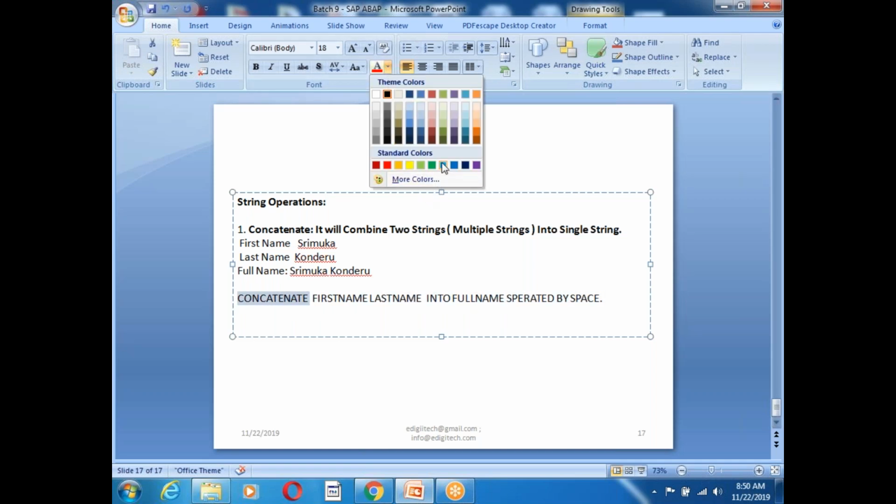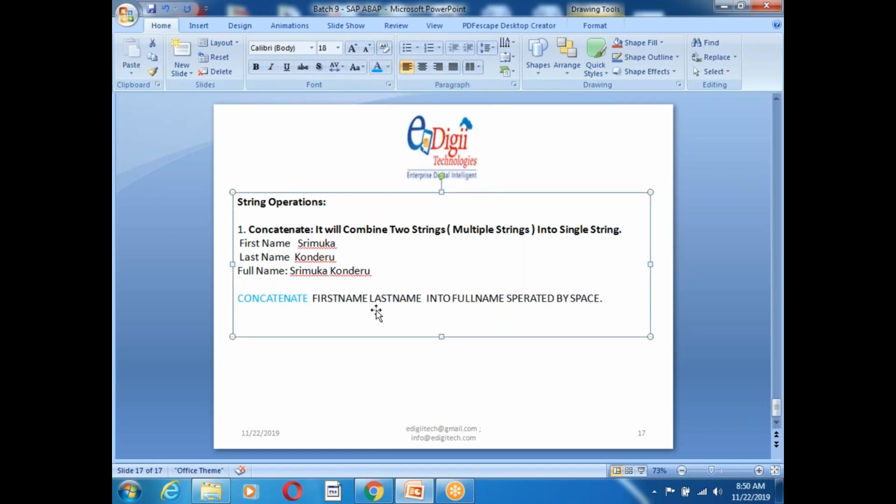So here I can say all keywords are in blue color, data objects in black color, and INTO is a keyword. SEPARATED is also a keyword. So all these are keywords.